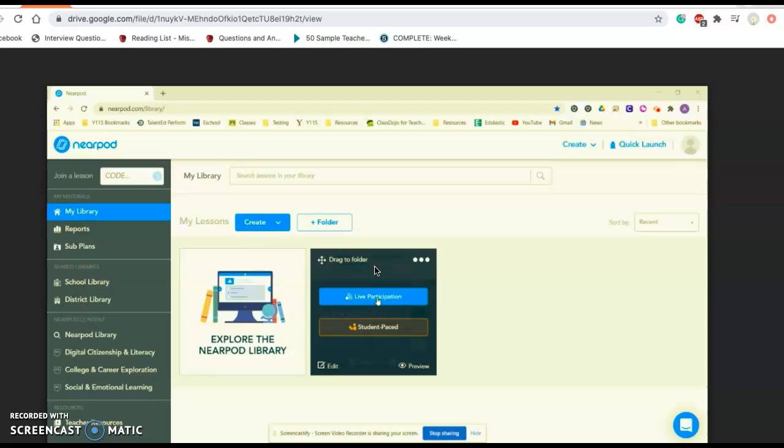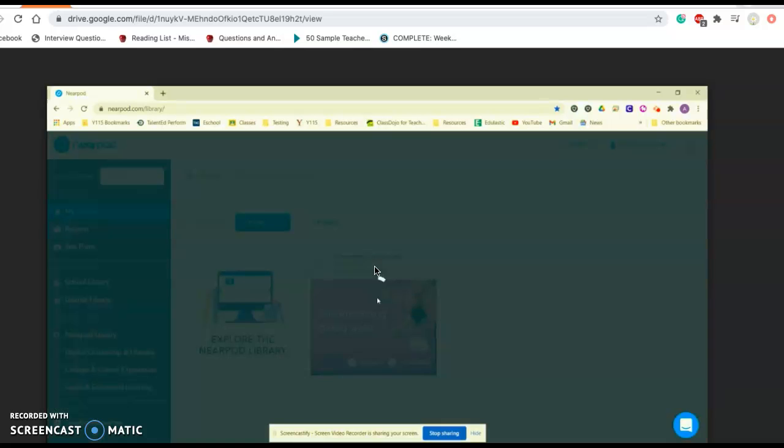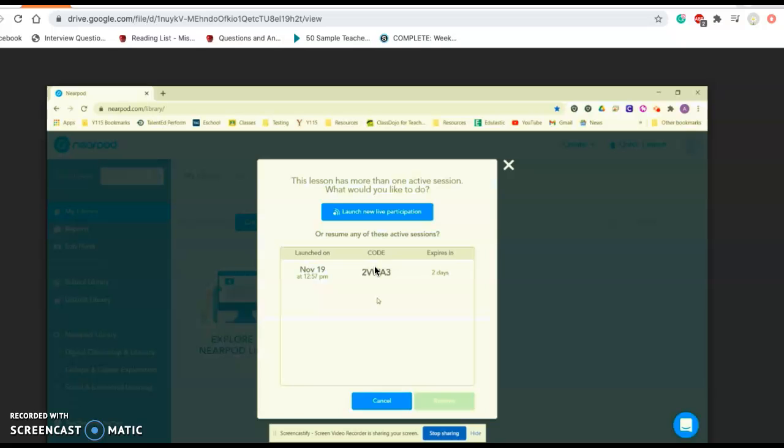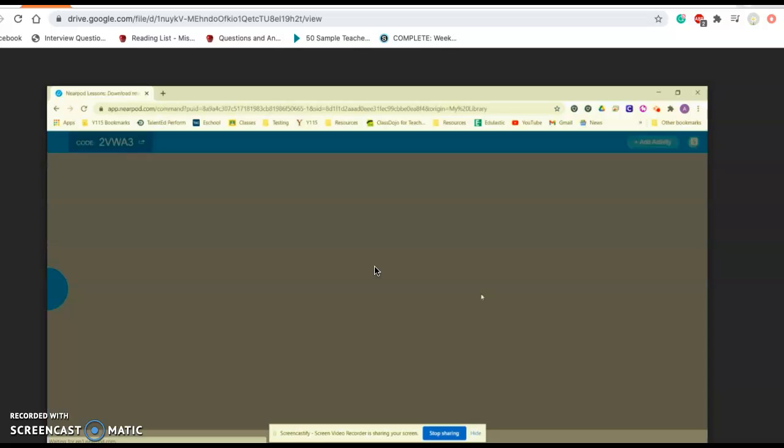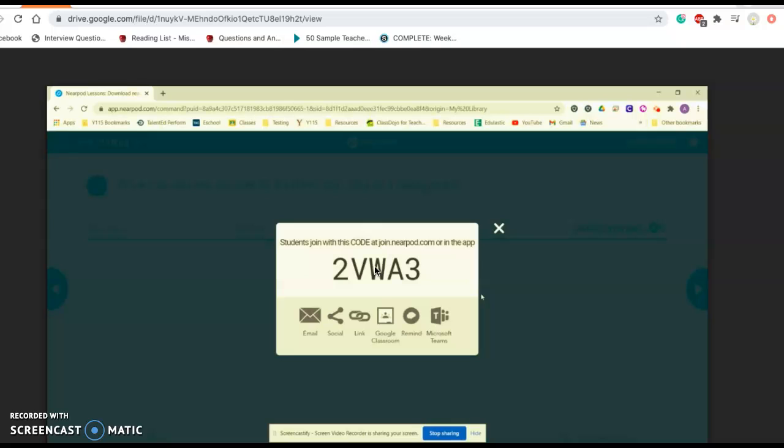And the option that I always choose is live participation. So this is what I would use when I'm working with my small groups virtually. And I can launch a new live participation, or if I have one saved, I can access and resume from a lesson I've already done. So if I resume this lesson, then I can post this to students through our Google Classroom, and they can join the Nearpod link, or they can also join using this code.